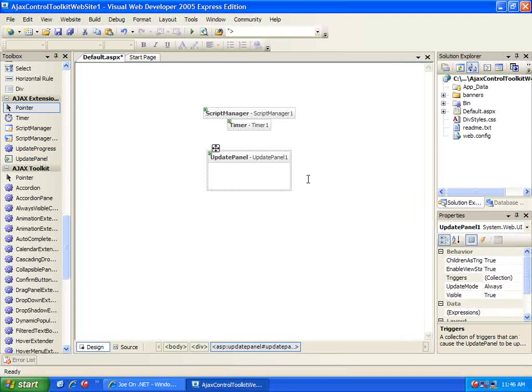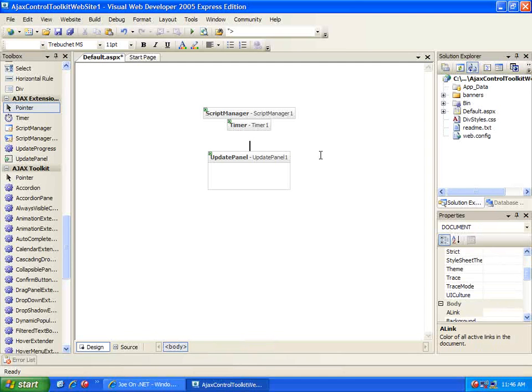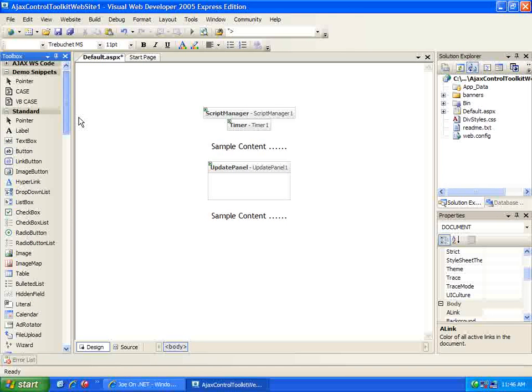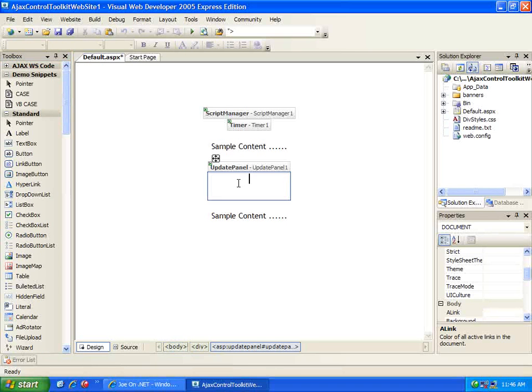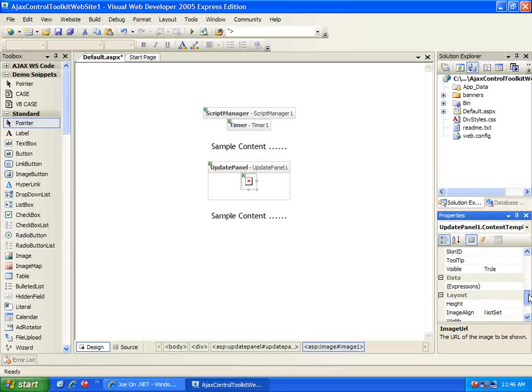The update panel is going to contain the banner ad, and let's just add some little sample snippets to simulate content delimiters. Next, we're going to add an image control to contain our banner ad, and this is going to be a standard ASP.NET image control. So let's drop that on the page, and then I'm going to change the name from image to be something a little bit more meaningful. So we'll call it banner image.